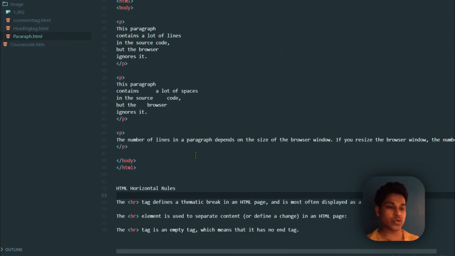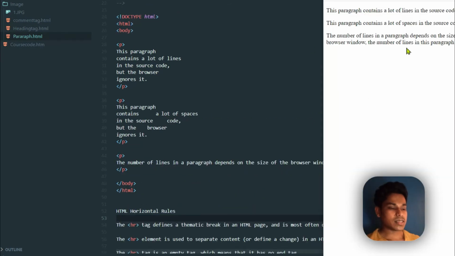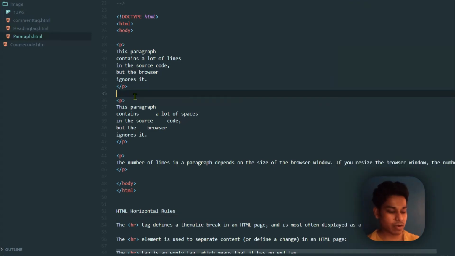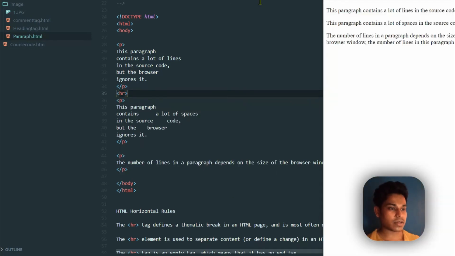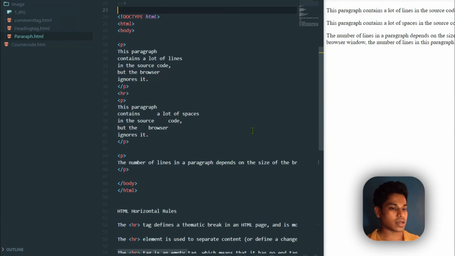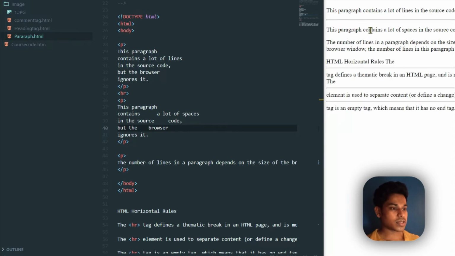So let me show you how you can do that practically. As you can see right now in this paragraph, I want to add a horizontal ruler between these two paragraphs. So what I will do, I will simply come here, I will use the HR tag, and I will save it. The moment I save, you will see a horizontal ruler here.